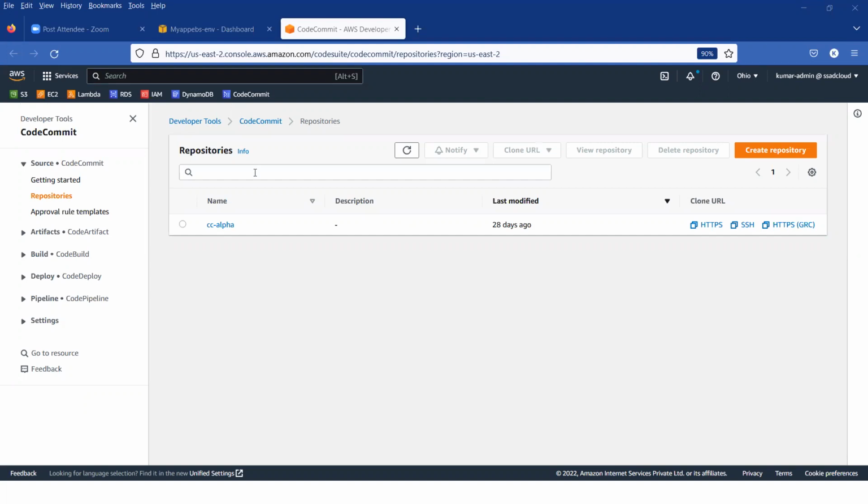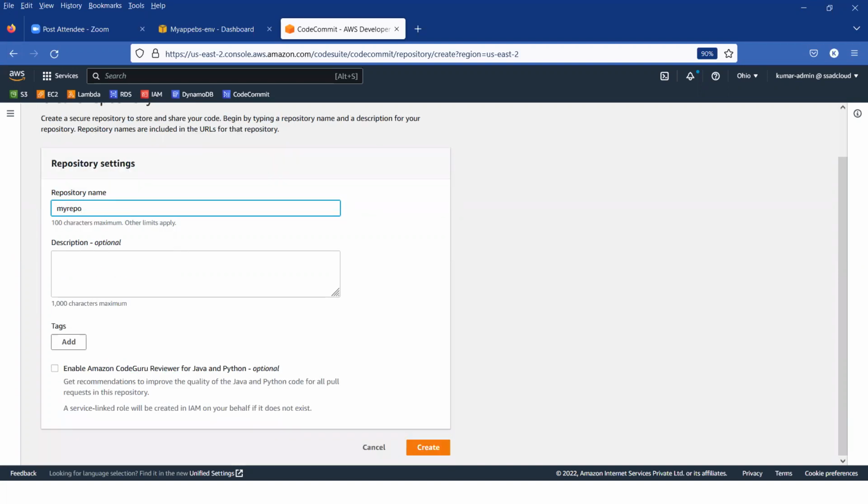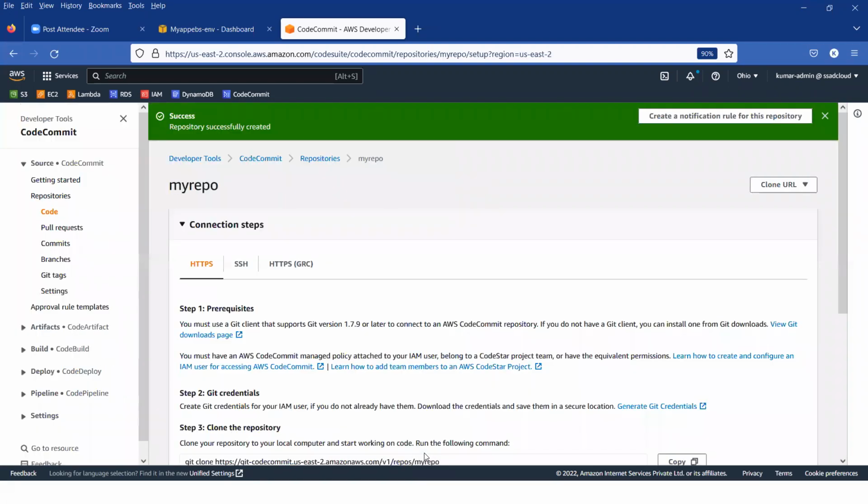Participants, I've already created a repo. If you want to know how to create a repo, it's as simple as this. Click create repository, give a name for this repo, for example, my repo. That's it. After that, it gets created. Nothing more than this. The only important point is you need to have certain credentials to connect to this. So we will start connecting to the service here.